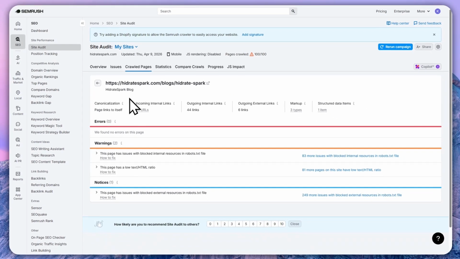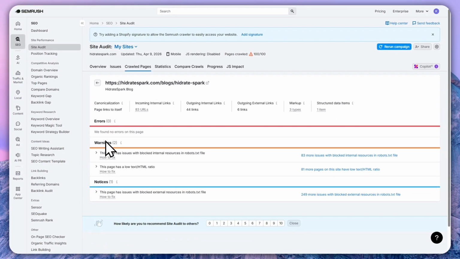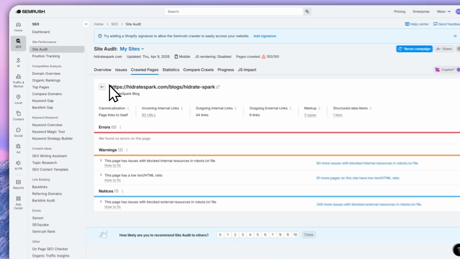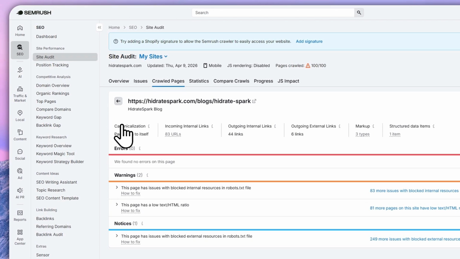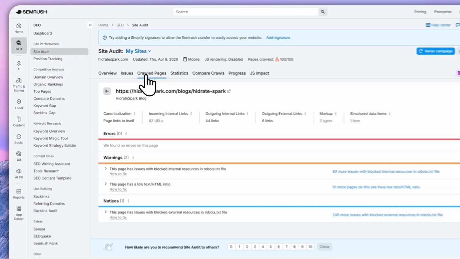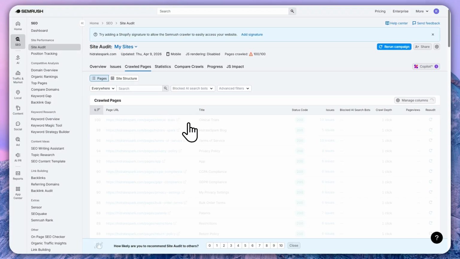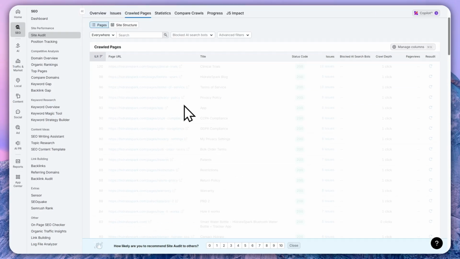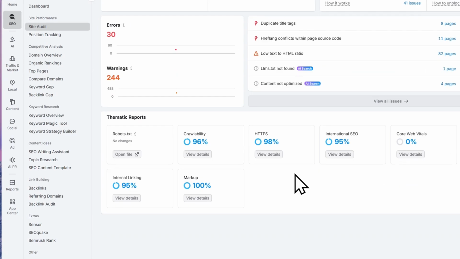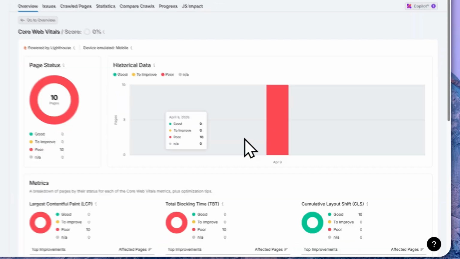And then from here, you'd now be able to see the errors, the warnings, notices on what you could do to fix this, and so on. So there are 2 warnings. And this page has issues with blocked internal resources and robots.txt file, and so on. So you want to make sure that you fix this and improve the score on this specific aspect. And we have a ton more right here, so we'll just be going back into overview, Core Web Vitals, right there.